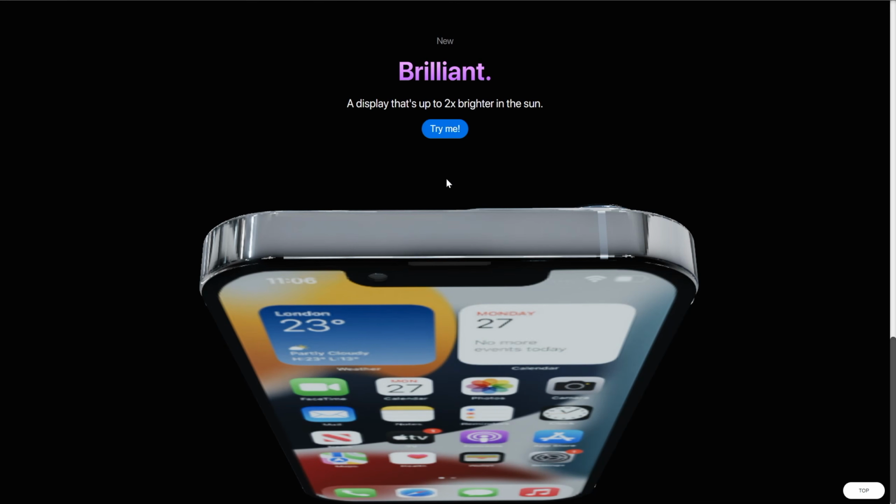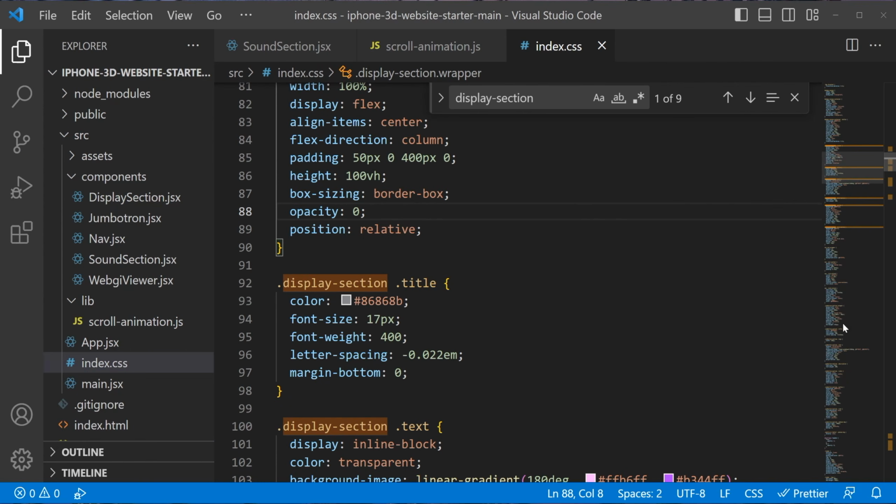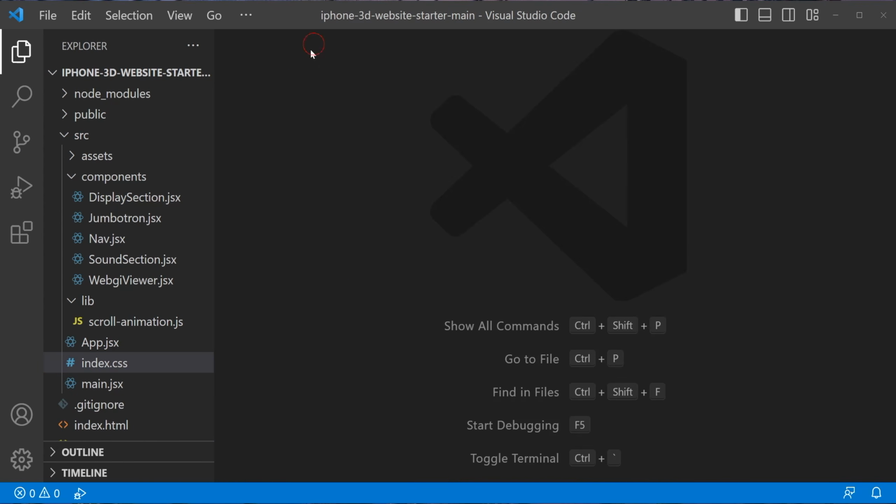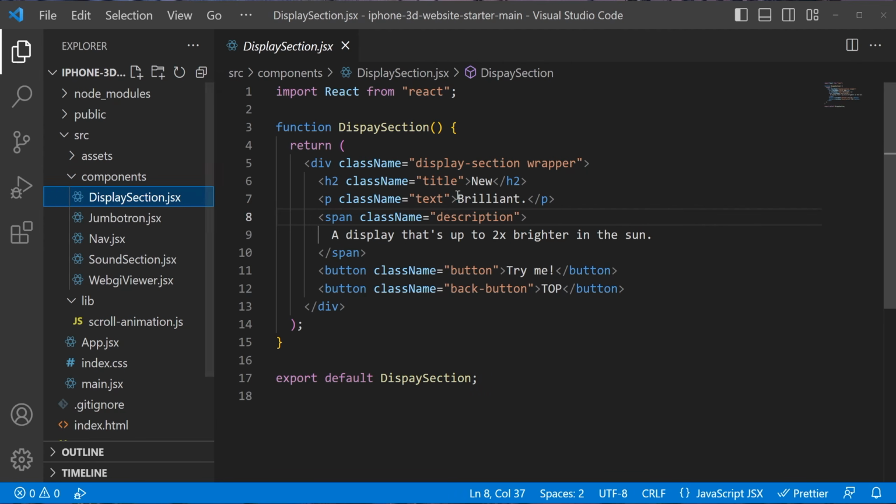Beautiful. The next thing that I want to do is I want to implement this Try Me to get that preview mode where you can play around with this 3D model. And I want to implement this Top so that we can scroll to the top of the page. So let's first implement this Top because it's the easiest one. Let's first close all these files, and let's open the display section here.